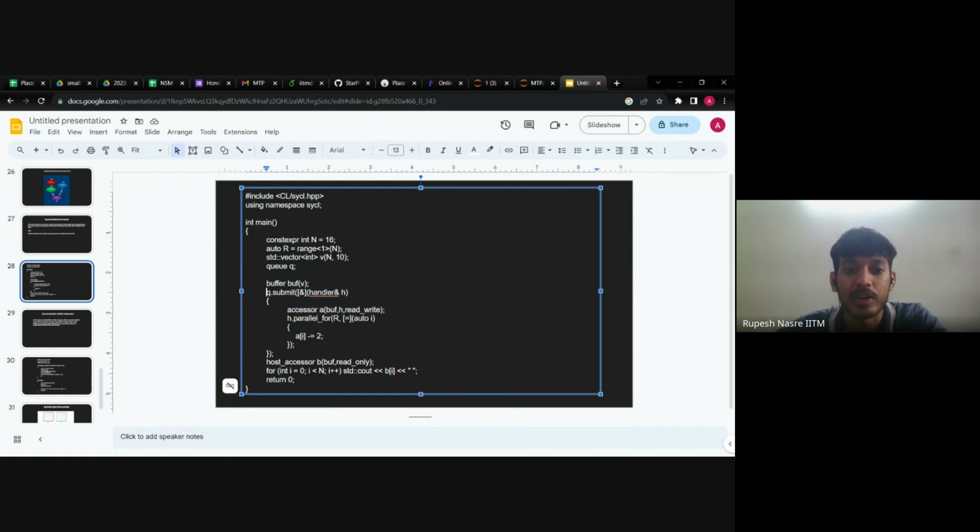Now, if I want to access the buffer values in the host, then what will I have to do? I will have to make another accessor known as host accessor. So this host accessor will let us access the buffer values in the host part, because this buffer has already taken the ownership of this vector. So it's better to use this buffer instead of this vector, because if we use the vector, then we will not get the updated value.